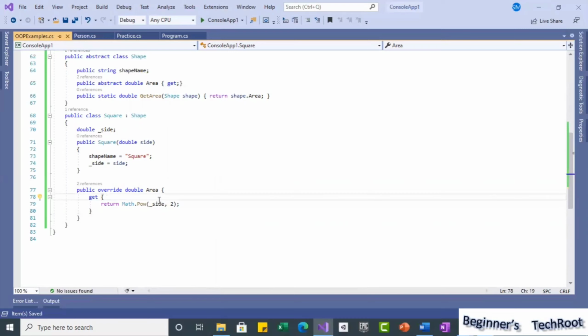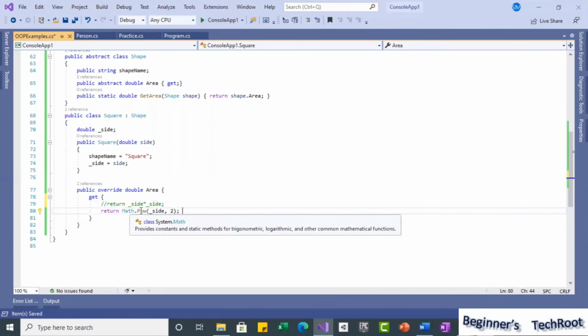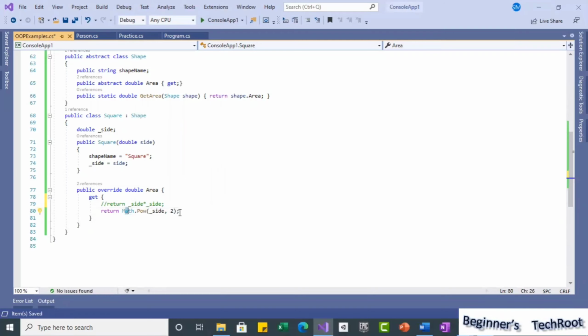So here, two things: simply you can return underscore side into underscore side, you can return like this also. I just thought to introduce you to the various mathematical methods available in the Math static class, how we can do it. So Math.Pow side comma 2 is nothing but side square. So this is the calculation of area.